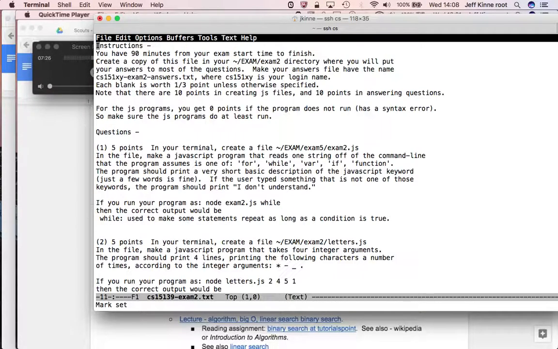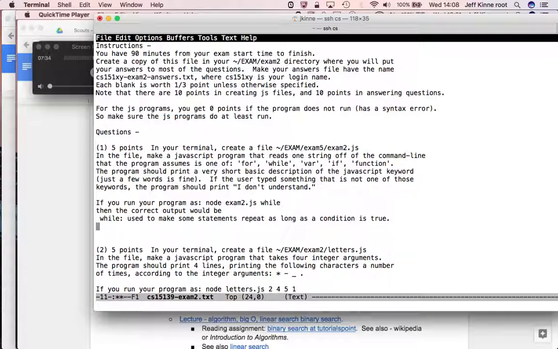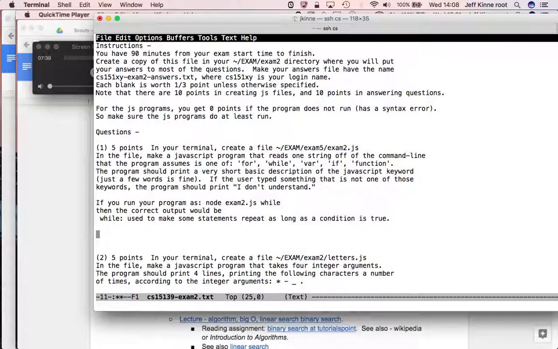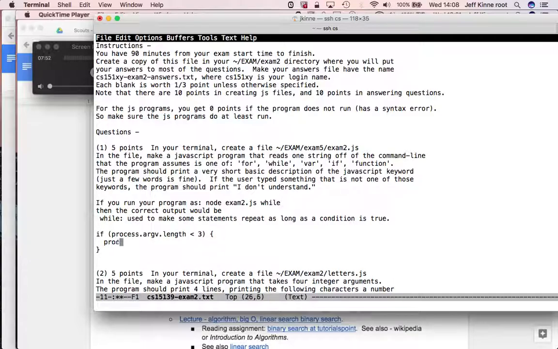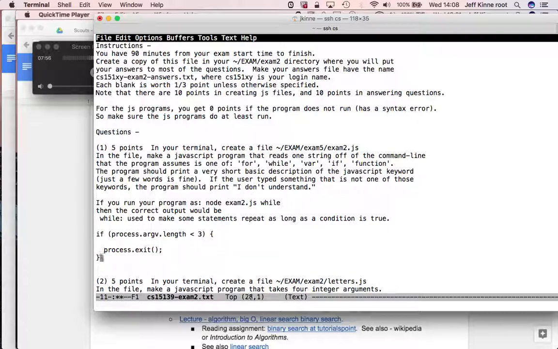Alright, that's the end, and then we have the programs. People got slightly different questions on the programs. I'll just type here for whatever this one was. So here we're supposed to take one command line argument. So we have the usual process.argv.length. If it's not large enough, then we exit and have a print statement with the console there.